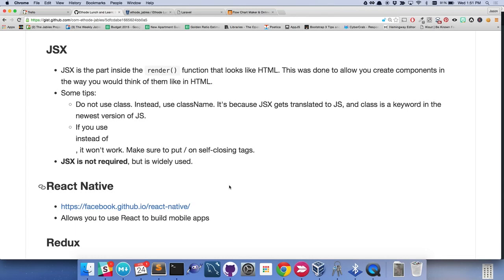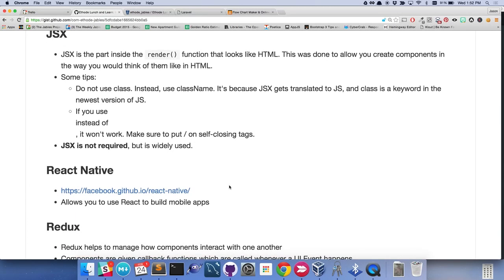So some tips. One of the things that threw me off at first is that you're so used to using class equals, or you're using Bootstrap or something like that, the class attribute on an element. It's different. In this one, it uses className, and that's because class is a reserved word in JavaScript. JSX gets translated into JavaScript, and class is a keyword in JavaScript. Make sure to put the slash, obviously, on self-closing tags. Contrary to popular belief, JSX is not required. If you don't like the way that stuff looks, you don't have to render your components that way.